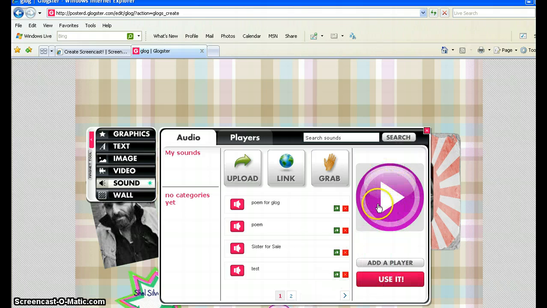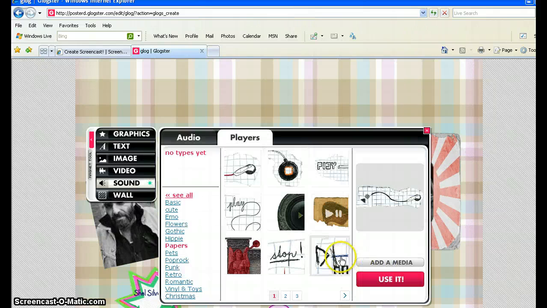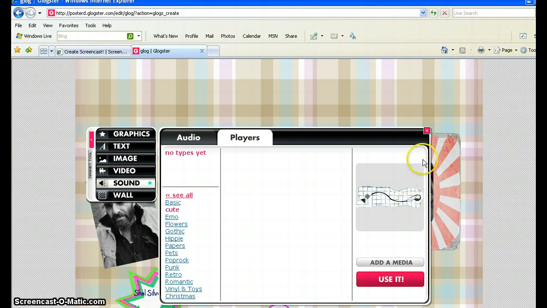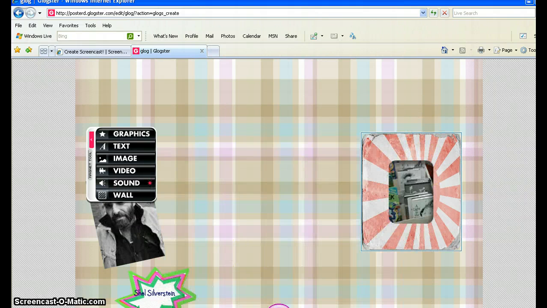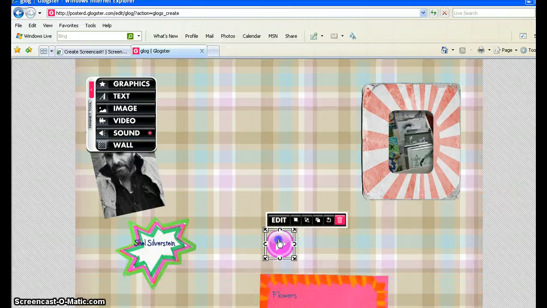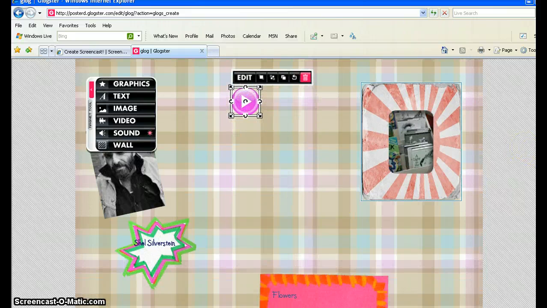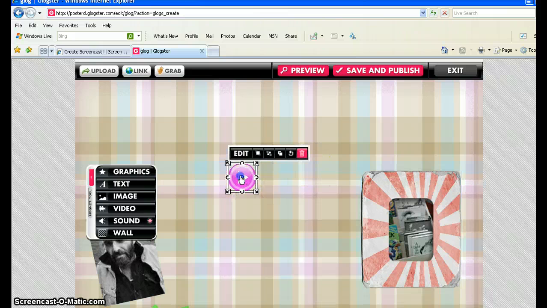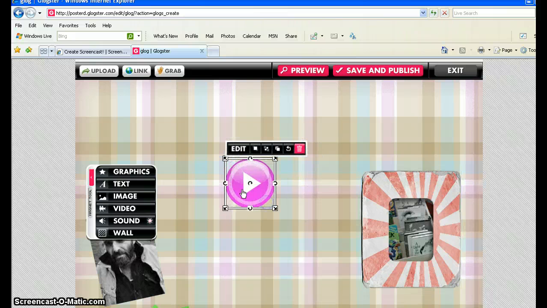So that's what I want to use. So I'm going to hit use it. I could have also changed this button, which is called the player button, to anything that I wanted, but I just wanted to use this red button here. So let's put it in the middle, and then again we want to label what it is.